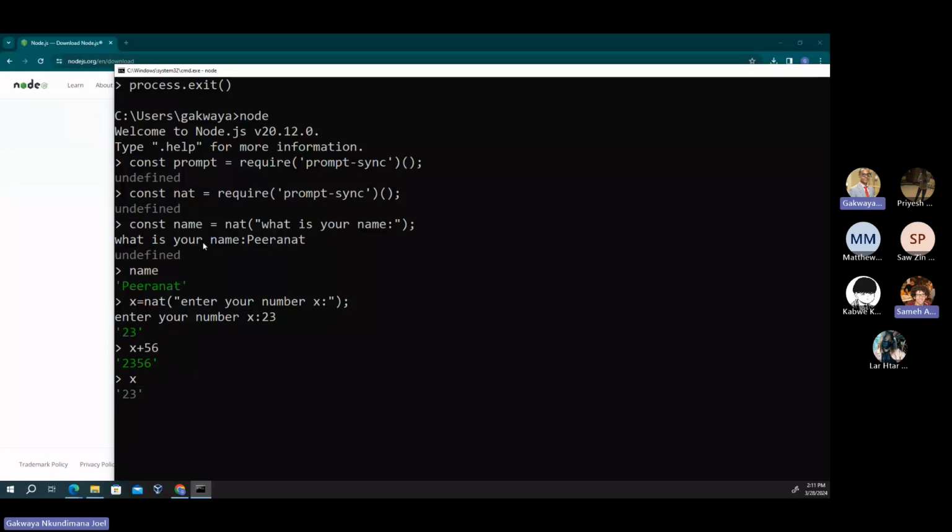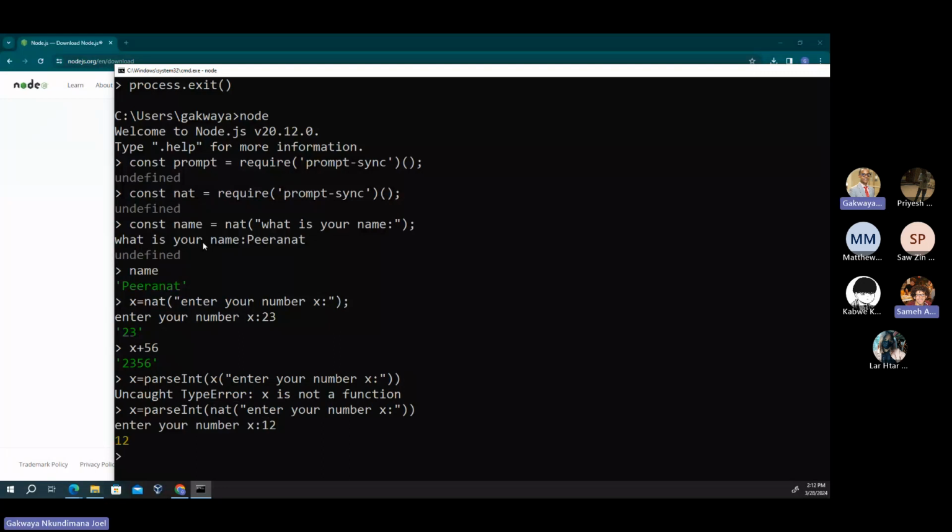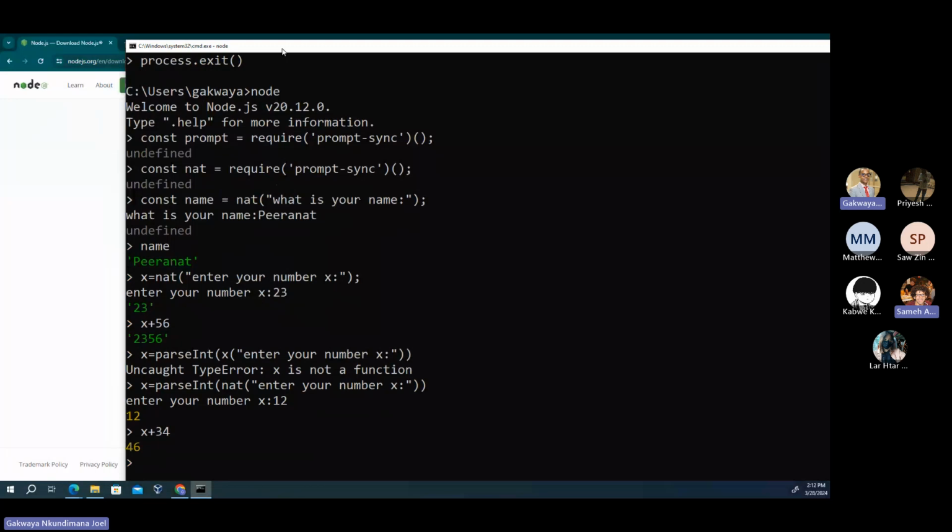You say x is equal to, how to do this, let's say parseInt x, and then you enter your number x. Now x plus 50 becomes how much? 46. That means we can't change the value immediately after we input it. When you enter, consider the key.